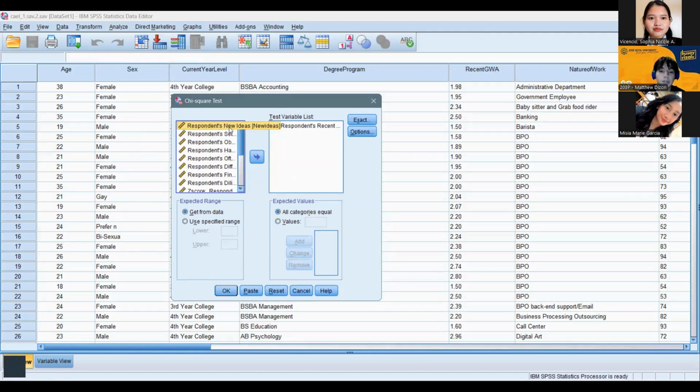You will now set the variables. Move your observed frequency variable into the Test Variable List box. In this case, I'm going to choose the recent GWAs of the respondents. After that, we look at the expected values. I'm going to choose that all categories are equal, but you can also choose specific values if you have them in mind, which you can enter manually here. After that, we just click OK to perform the test.